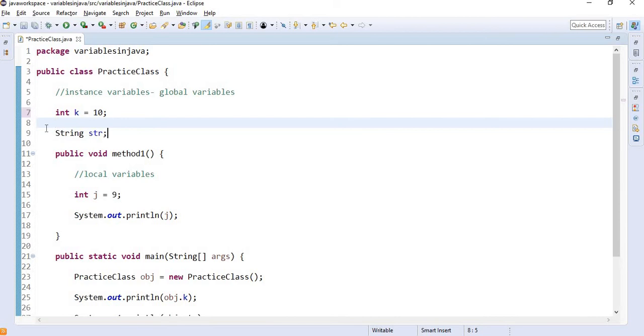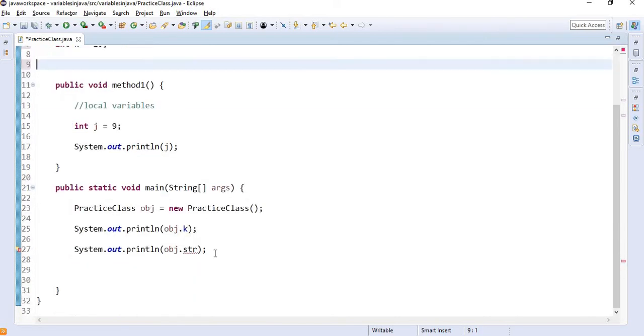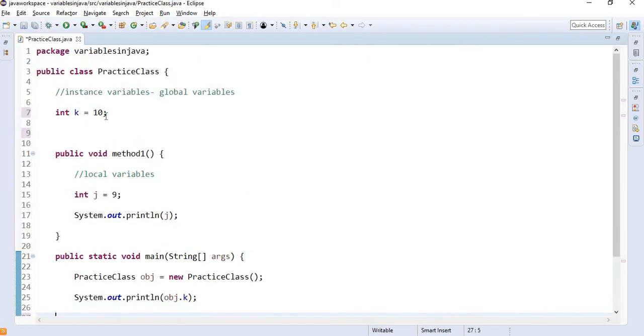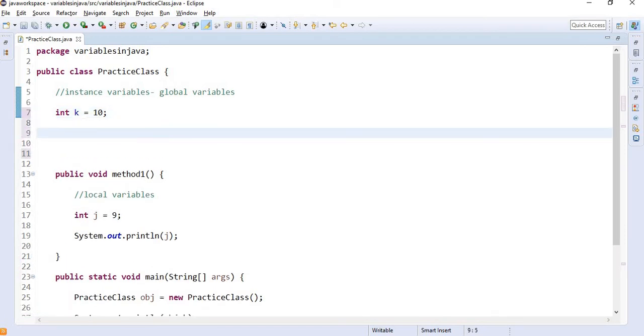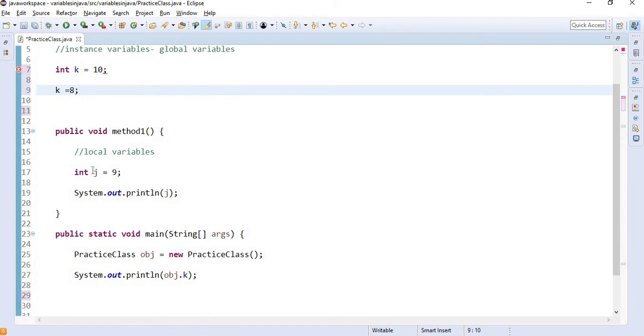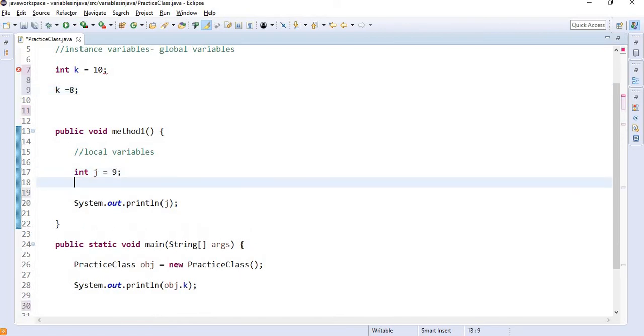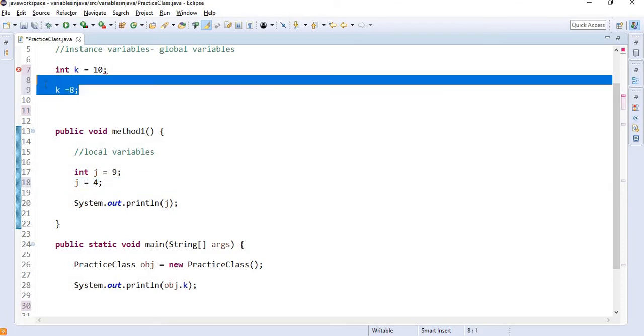if I have given the value of my variable k as 10, and if I say k equals 8, then this is not allowed. This is reinitialization. It will immediately throw a syntax error. So it is not allowed here. But if I say the value of j is 9 and then say the value of j is 4, then it is allowed. It will not throw any error.